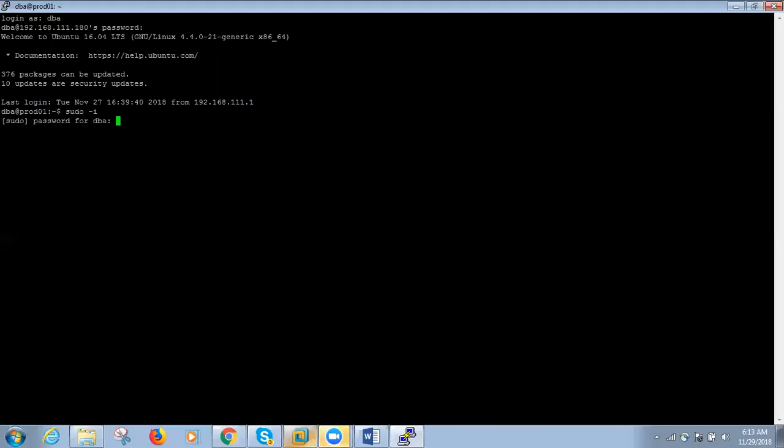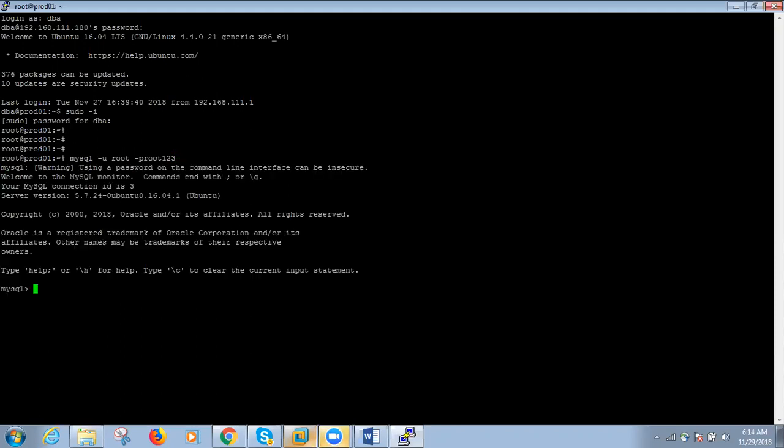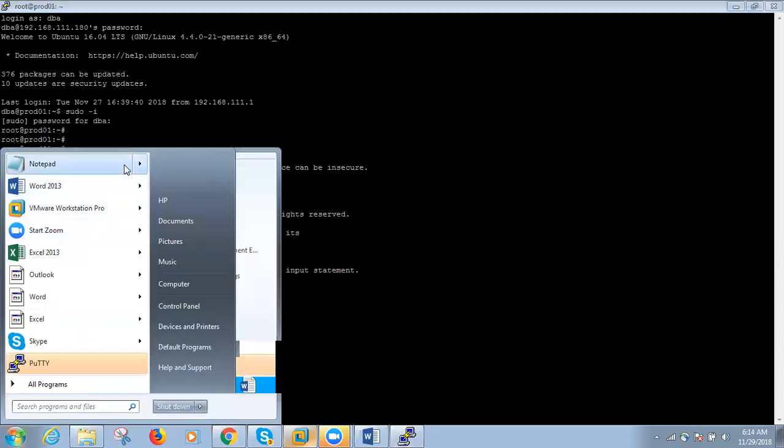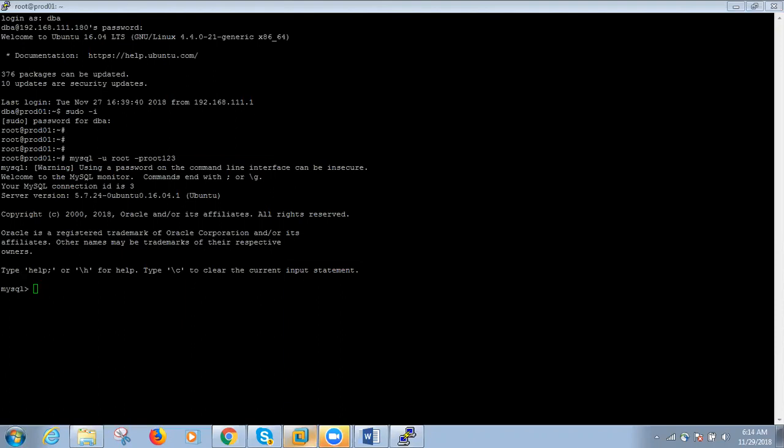Root 123 is connected. Now I have connected to the server and I want to create a table. First we'll see how to create a table and all those things.